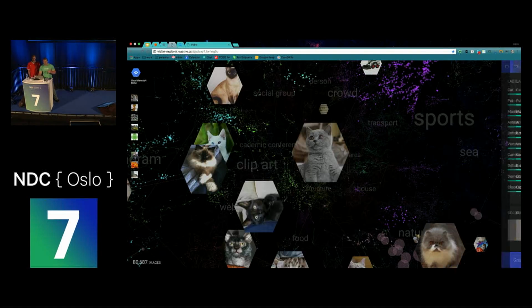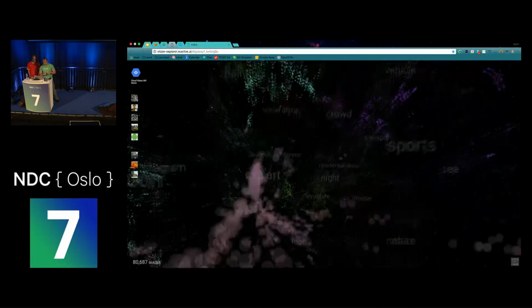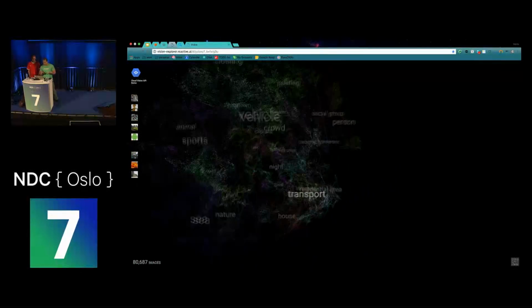Other cool things we can do here, we have a road sign in, I believe this is probably Australia, because there's a kangaroo on it, if I remember right.